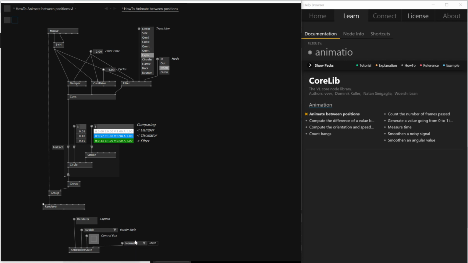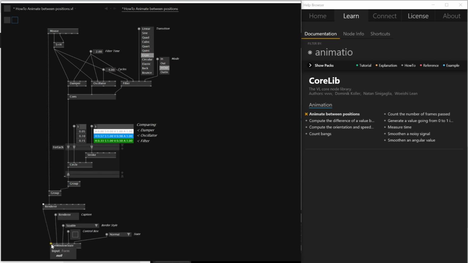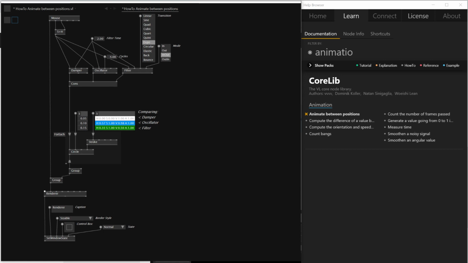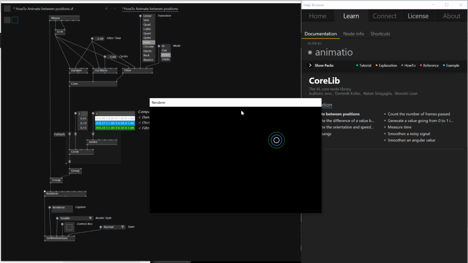I'm not sure what that is. And yeah, there's also a few different ones. So what we have to do here is basically connect this render to the set window state. And now if we click export, it will have this info included in the exported app.